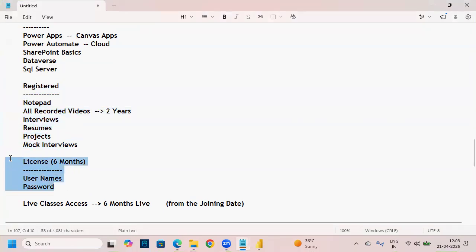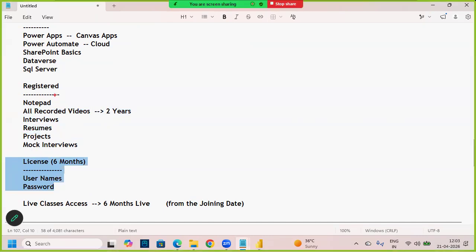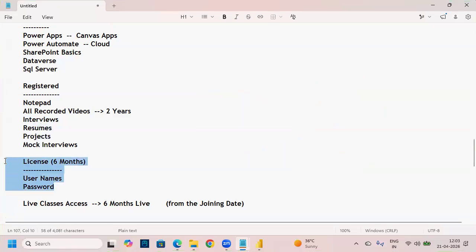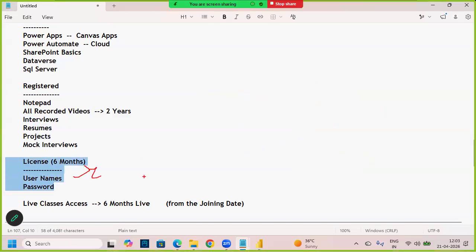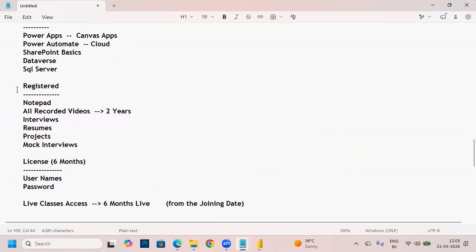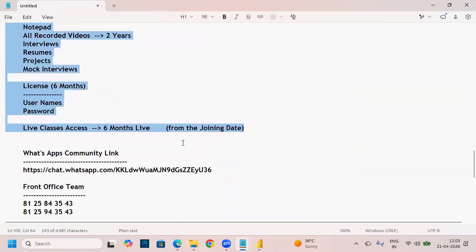Along with this, I will share the license. If you want to practice Power Apps and Power Automate, you need to have the Microsoft 365 developer account. If you want to purchase this license, it will be around 5,000 plus per month. But here I'll provide this license for free. I'll provide the license for free for 6 months, guys, right? And also live classes access for 6 months from the date of joining. These are all the add-ons you'll get, people who got registered with us.